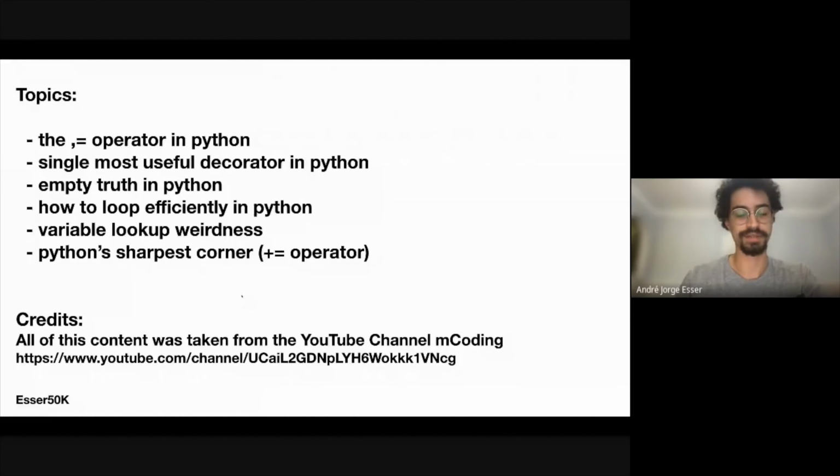How Python looks at variables, and I'm not sure if we can actually go through all of them. The last one is actually the longest, but let it be there. Python's sharpest corner: the weirdness of the plus equals operator.